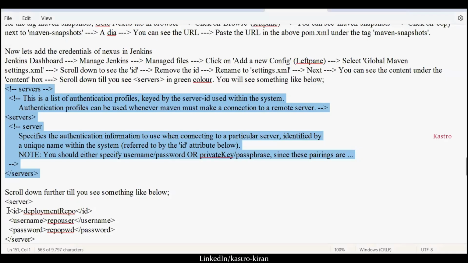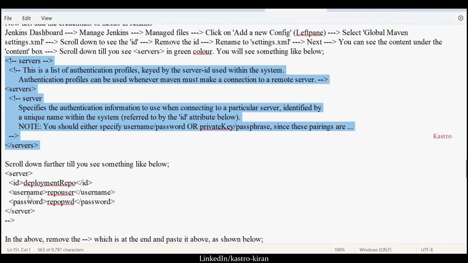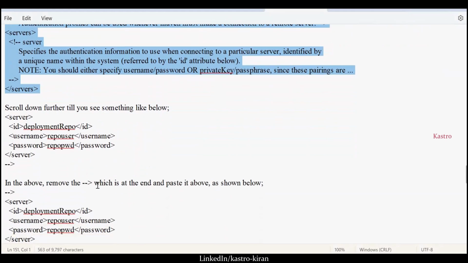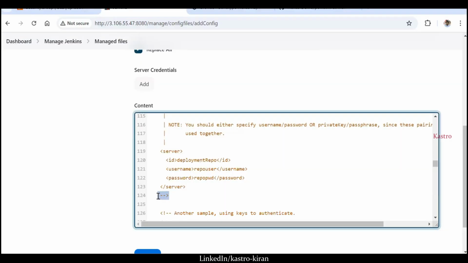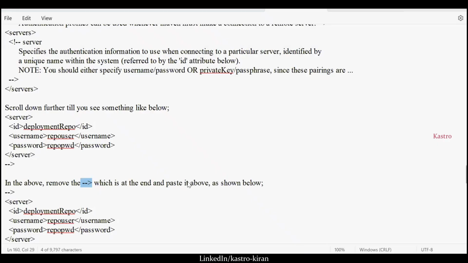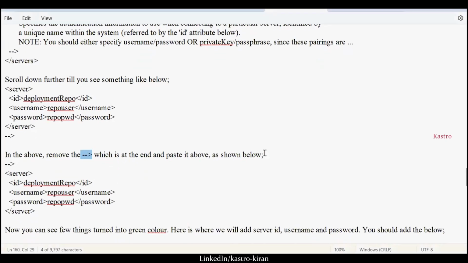So I was telling about this one. Now in the above, remove this comment, which is at the end, and paste it above. So here, remove this one, and then paste it above. Let me paste it here. Just press enter and then paste it here. That's it. Once you paste it, you can see a few things change color. Why did this change? Because we have uncommented this. Now we need to do the configuration.